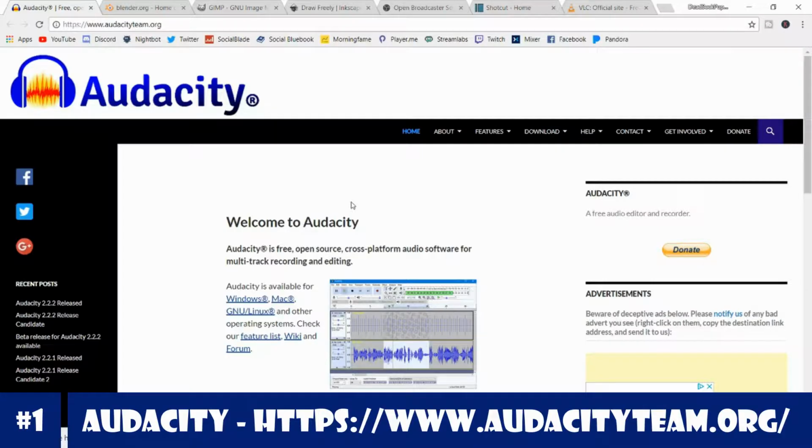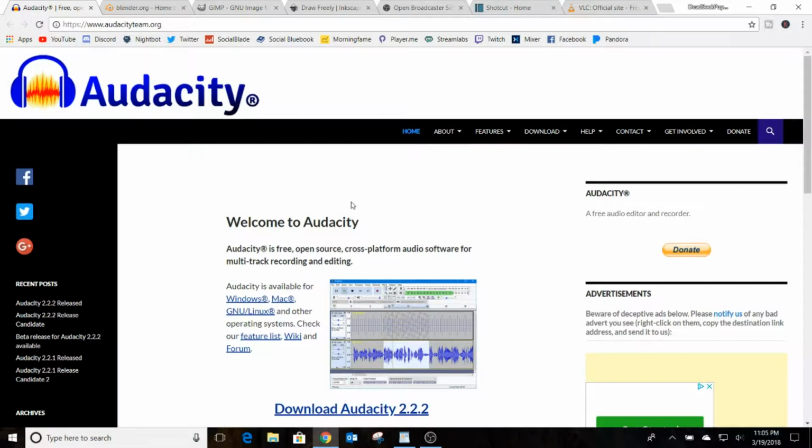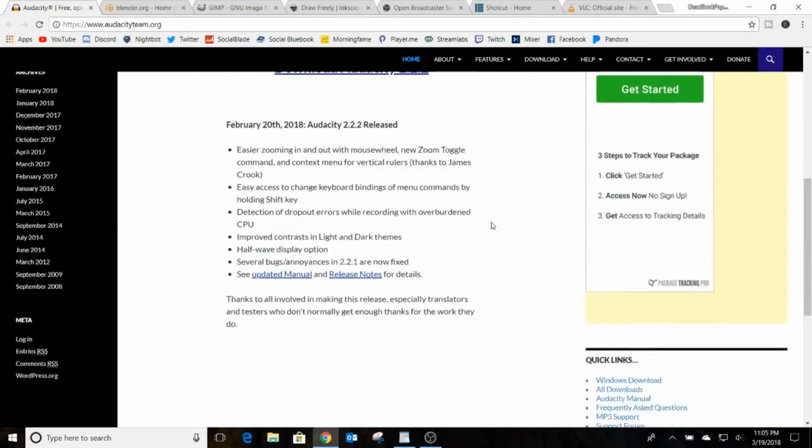So let's jump right into these 7 free programs for content creators on a budget. Program number 1 is Audacity. Audacity is a free, easy-to-use, multi-track audio editor and recorder for Windows, Mac OS X, GNU, Linux, and other operating systems. Basically, this is a great place where you can record audio, edit audio.